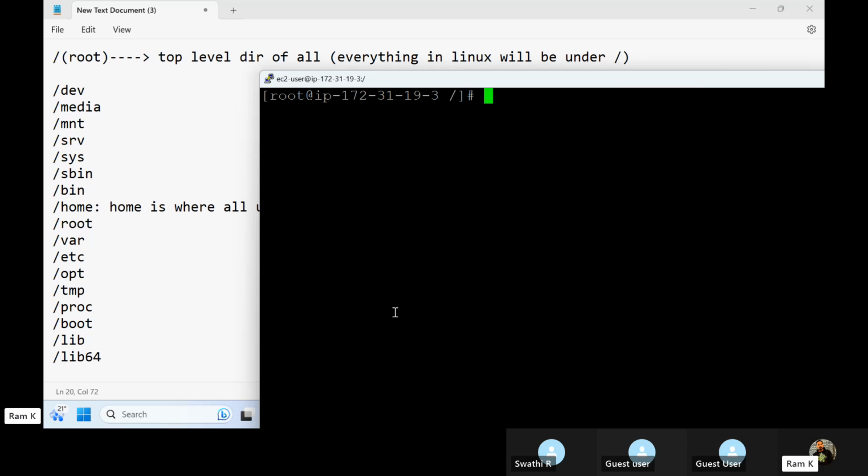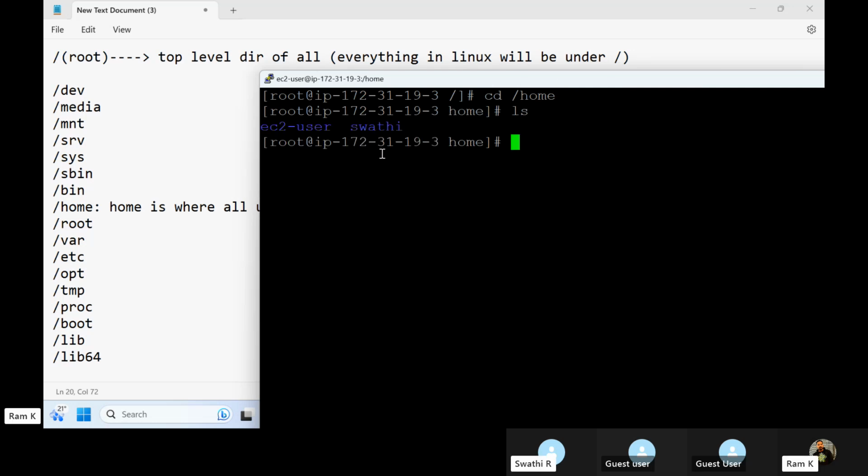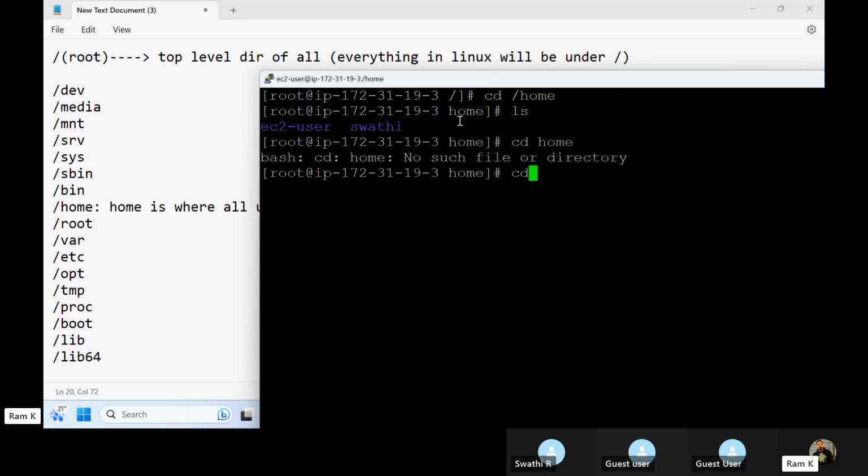Swati is there. So let me go into cd /home. cd /home is change directory to /home, and ls is for the listing. See now, Swati has a home directory here. We have added a user called Swati, and Swati's home directory got created inside /home. So let me go into cd Swati. Let us go there. ls, there is nothing inside this.